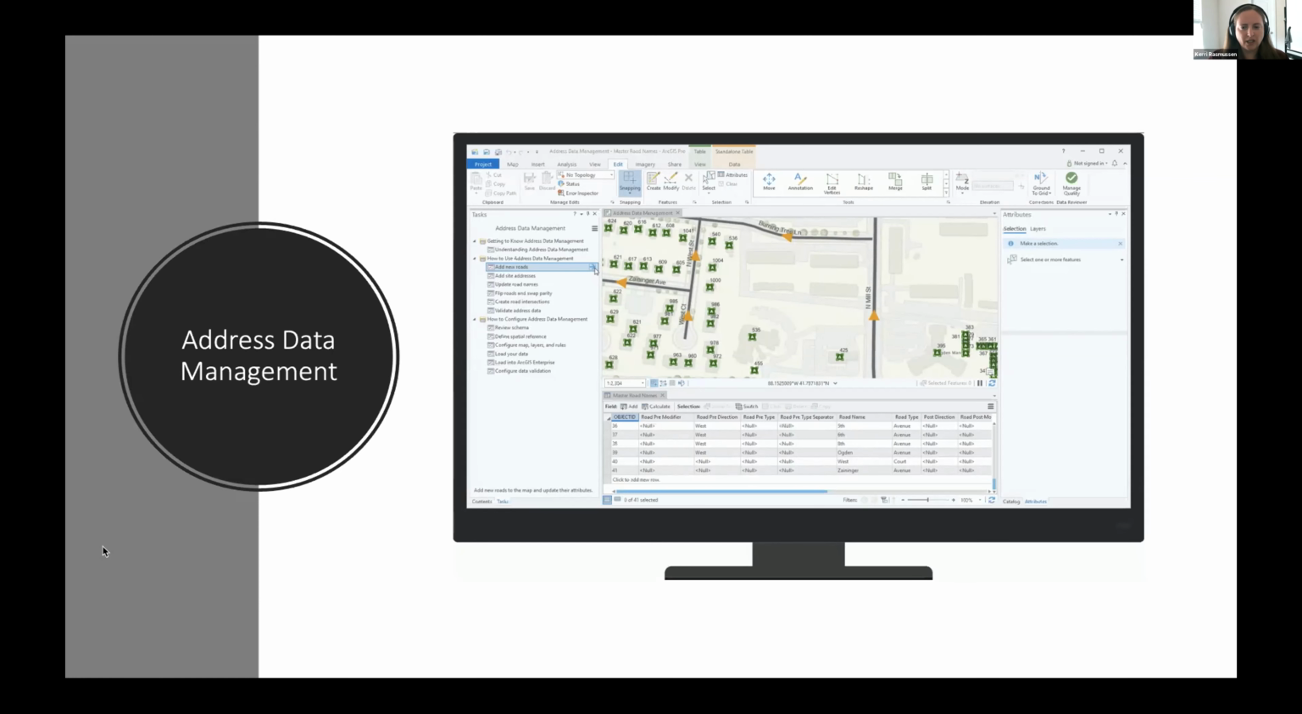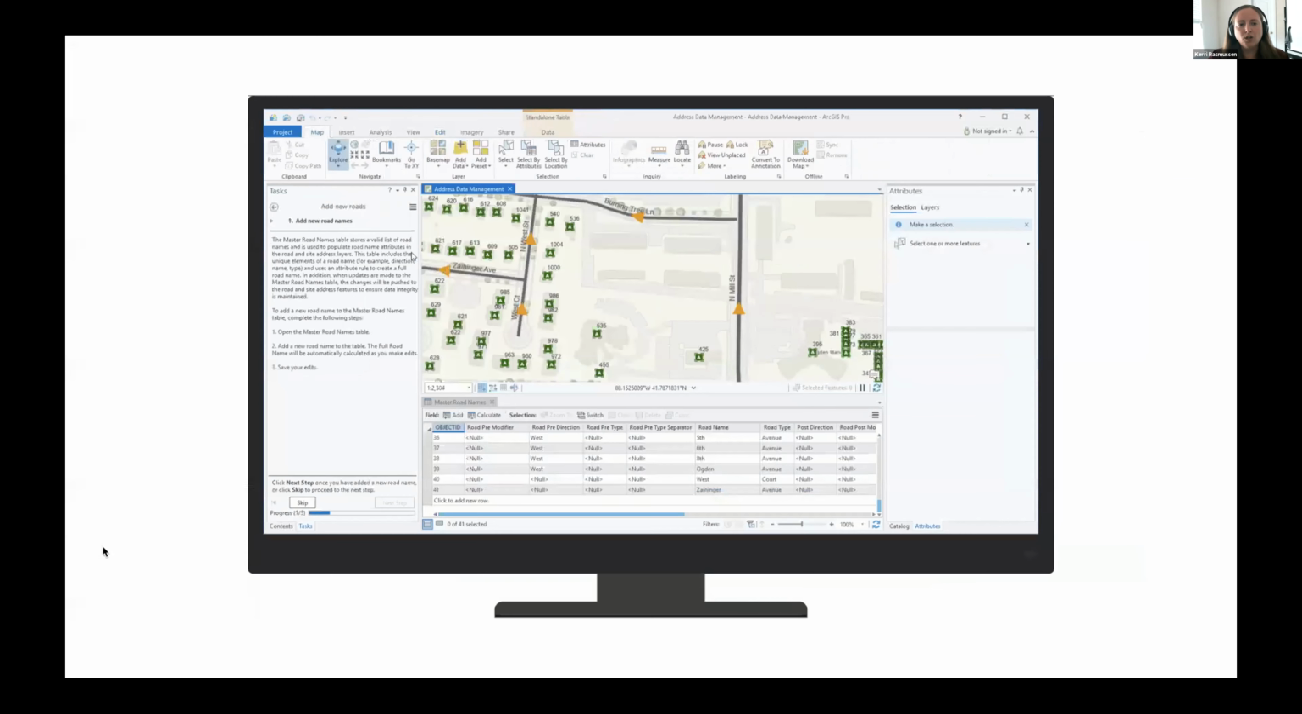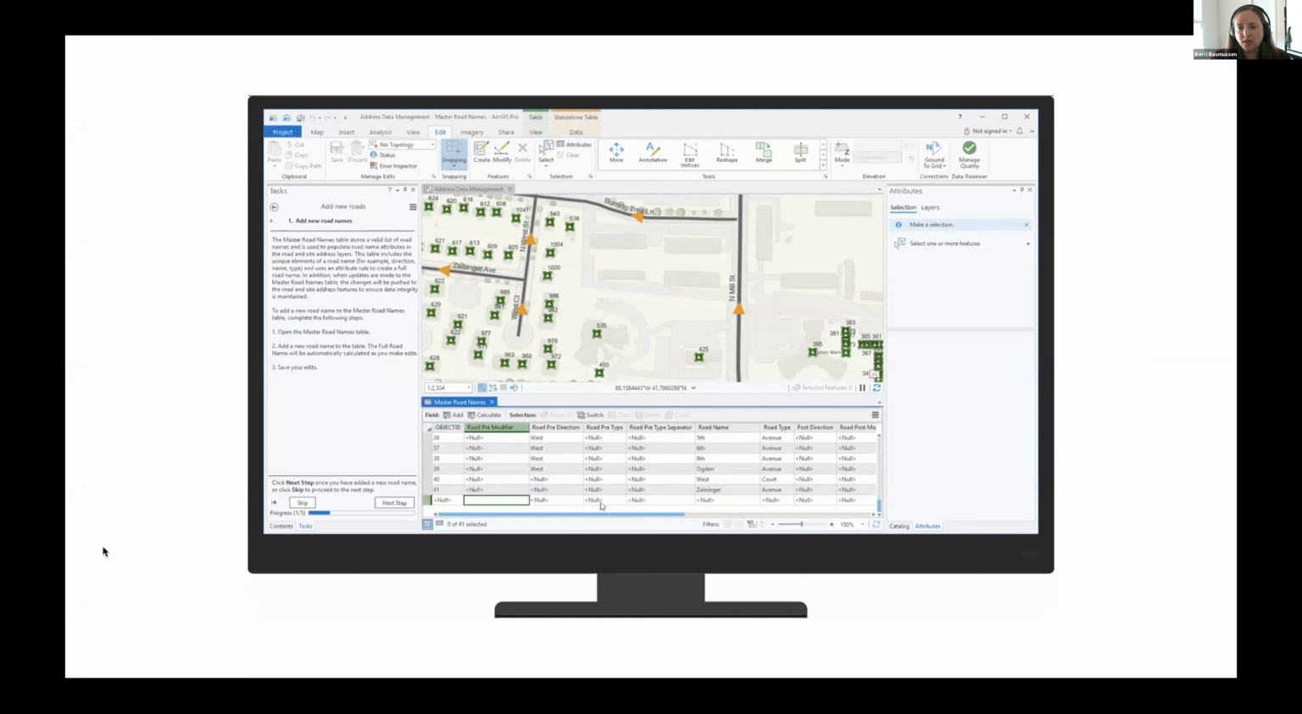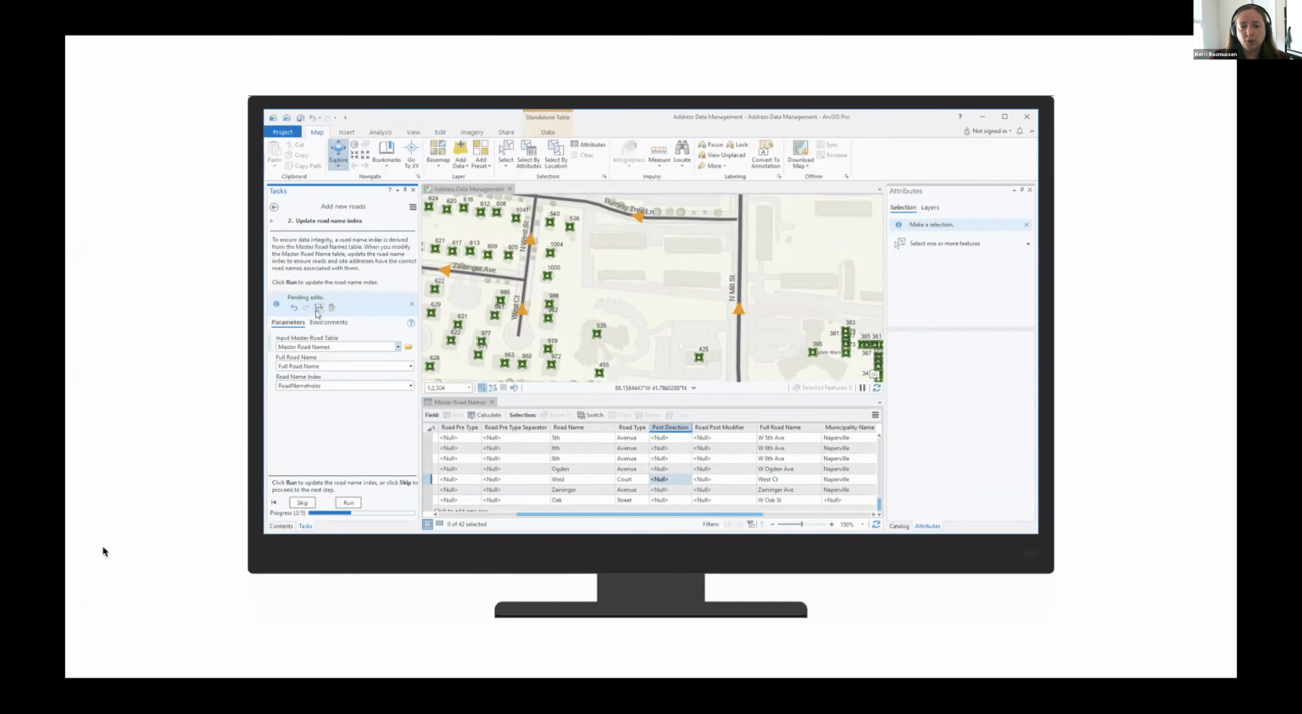Let's see what this workflow looks like. Using the included tasks, we're going to add a new road. Step 1, we add the road information on the master road name table, including the road name, type, and direction if applicable. Step 2, we want to update the road name index, which runs a geoprocessing tool to update the information that you just provided.